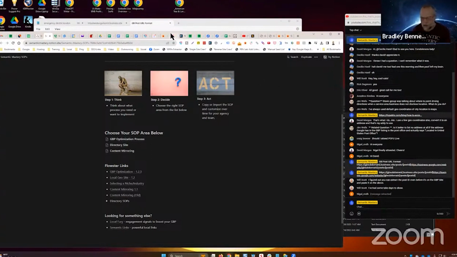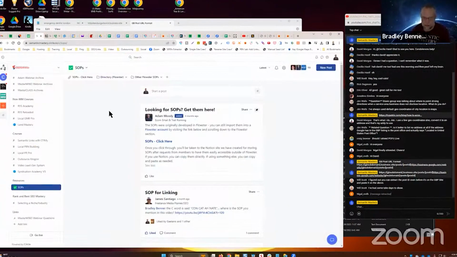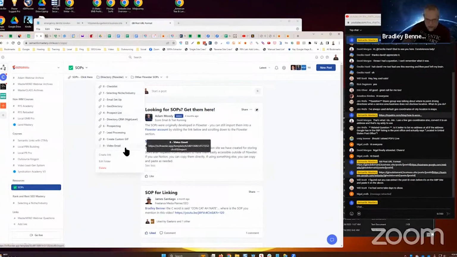So to get back to the question, do we have SOPs that you can use to train your VAs and all that kind of stuff? Yes, that is precisely what all of these are for. There's a bunch here, but I've been working this entire year, 2023, on a whole new sequence of SOPs for what I'm calling the directory hybrid agency, which will be available for all mastermind members. Full stop. If you're in the mastermind, you'll get all the SOPs.